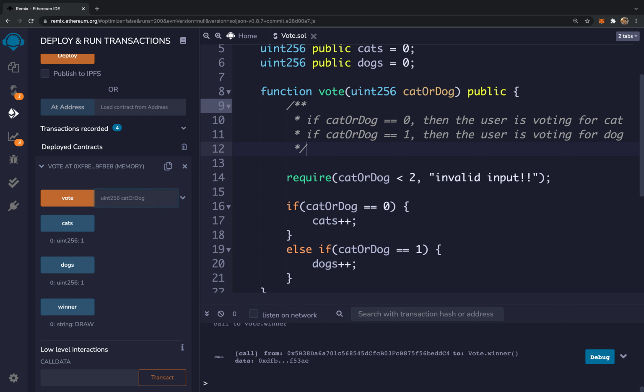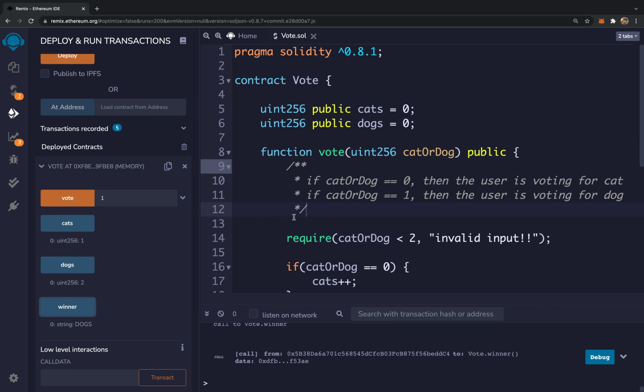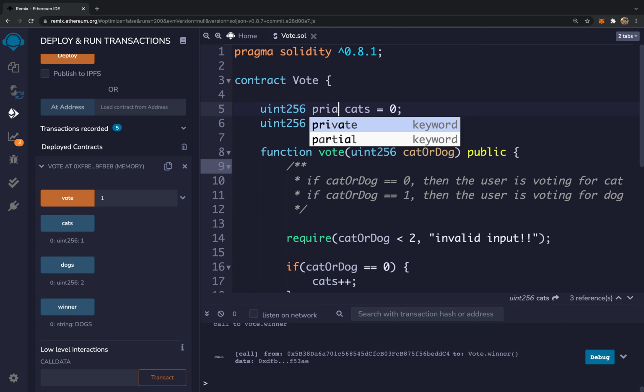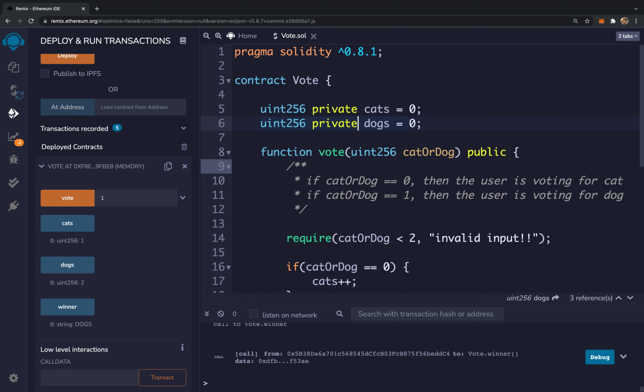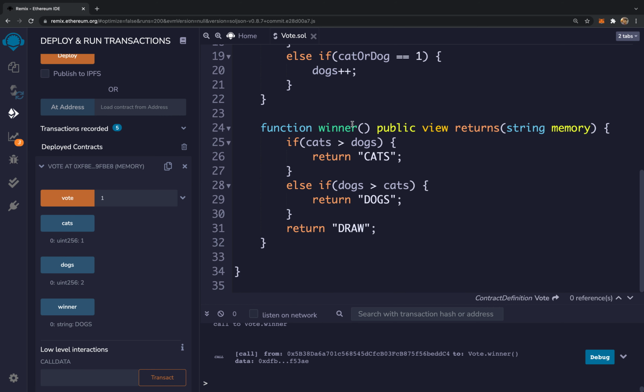If I were to vote for dog again, now the count of cats is 1 and the count of dogs is 2. If I click on winner, I should see dogs. Perfect. Now for the sake of simplicity, I'm gonna make these 2 variables private, because the outside world doesn't care about what is the count for cats and dogs. They just care about who is the winner.